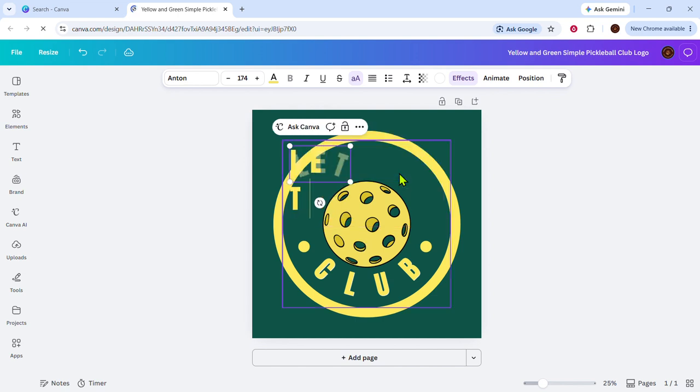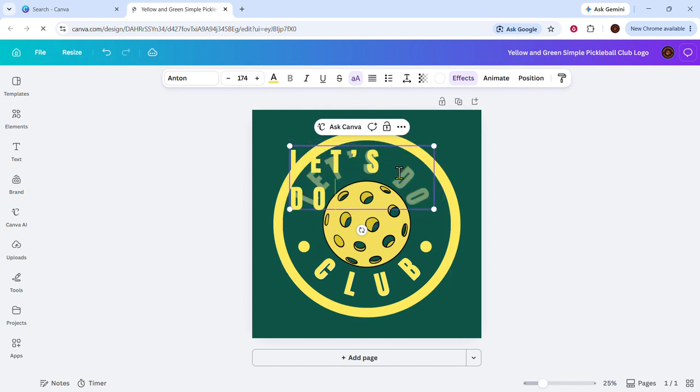By following this process in Canva, you can create a logo that looks clean, professional, and aligned with your brand.